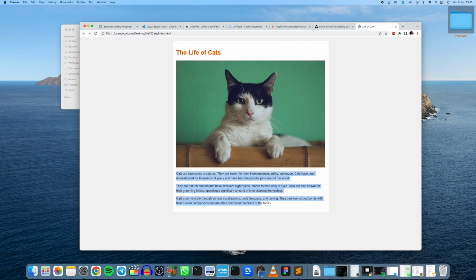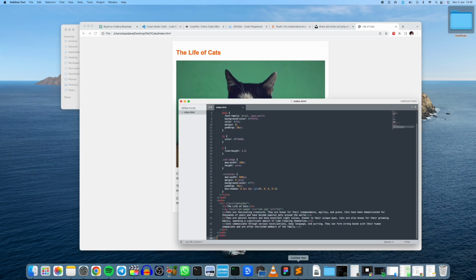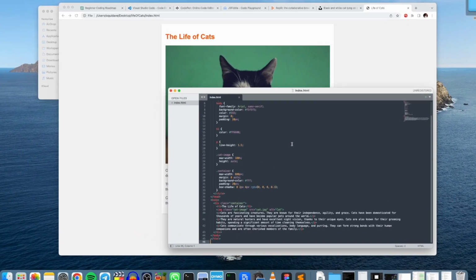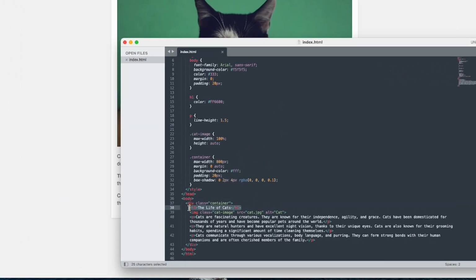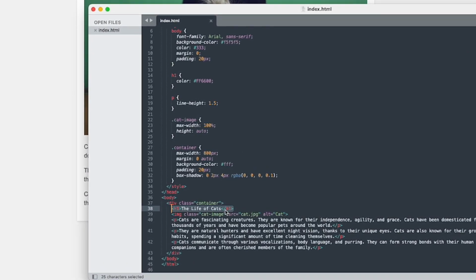Cats are fascinating creatures, of course. They are known for their independence, agility, and grace. Cats have been domesticated for thousands of years and have become popular pets around the world, and so on. So now you can go and read through your code here. Here's the heading, represented by H1, Life of Cats, and here's the image represented by the image tag, with the source cat.jpg as the file, and then here are paragraph tags.